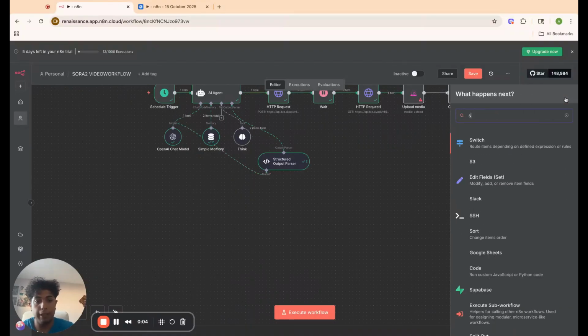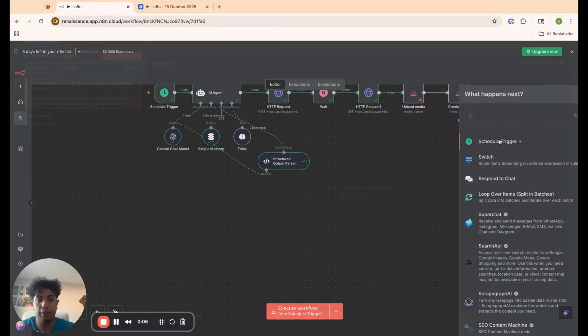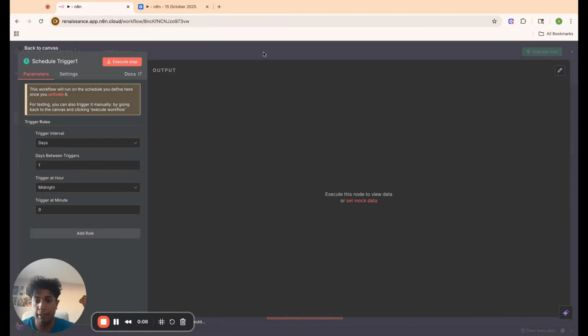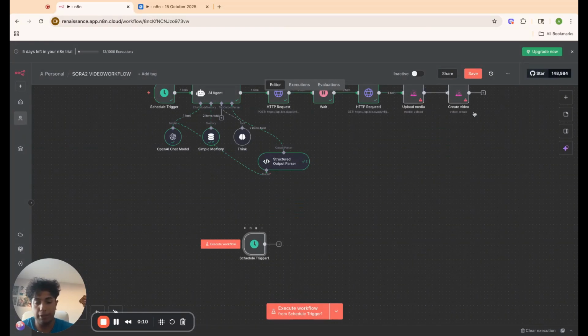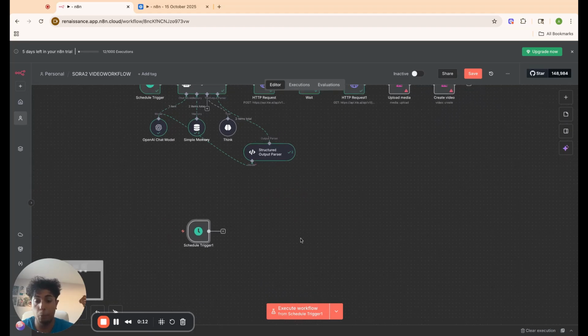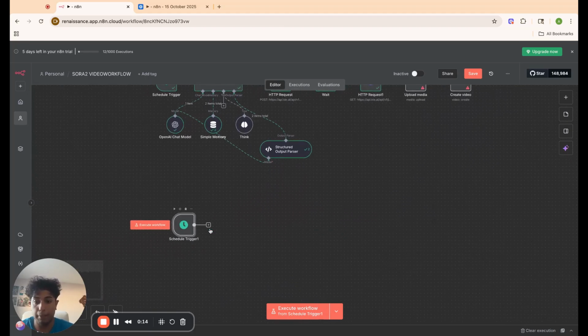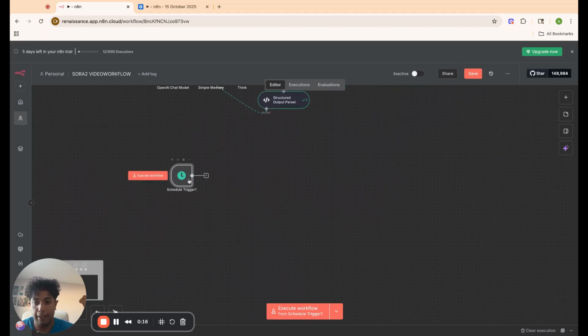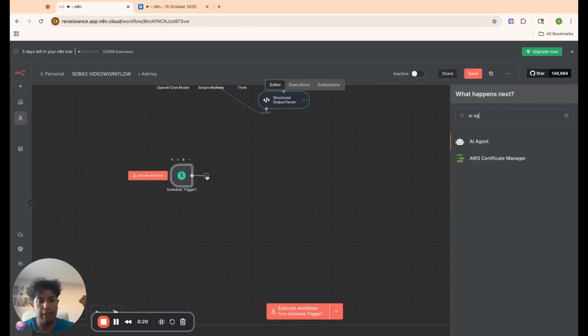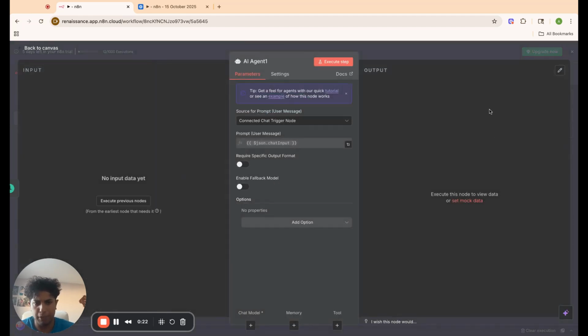I'm going to get the schedule trigger node. This is going to make sure that every day the workflow is going to be executed at a certain time. So just like that. And then we're going to connect this to the AI agent. If you saw my video last time, this is pretty much the same process.